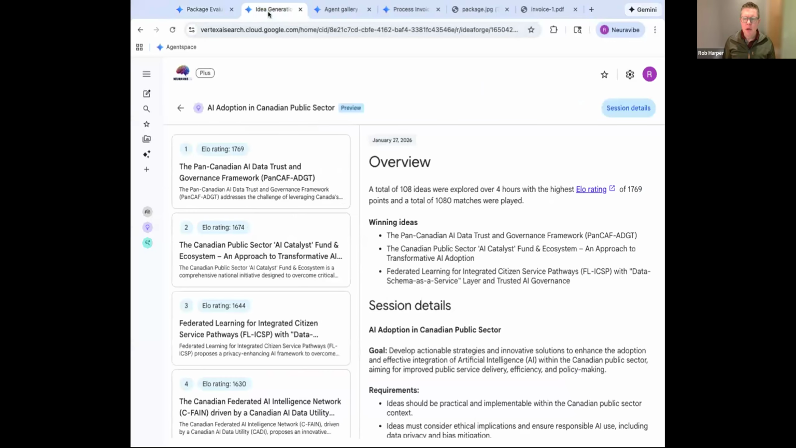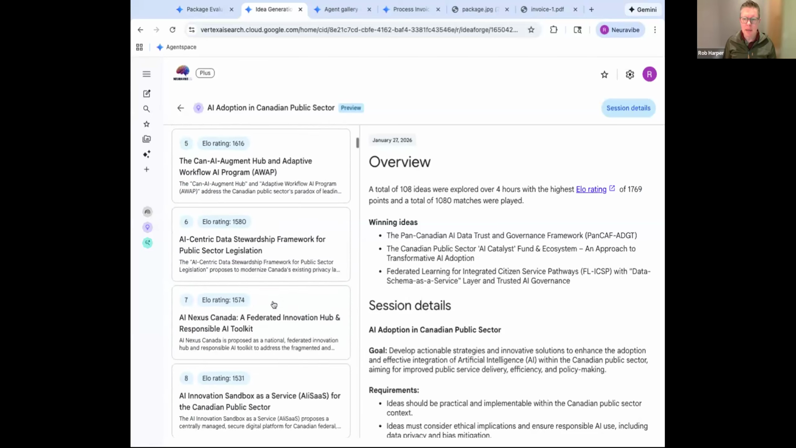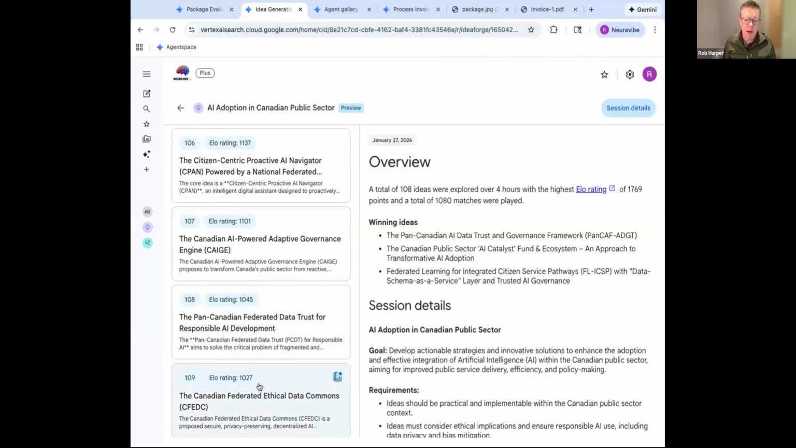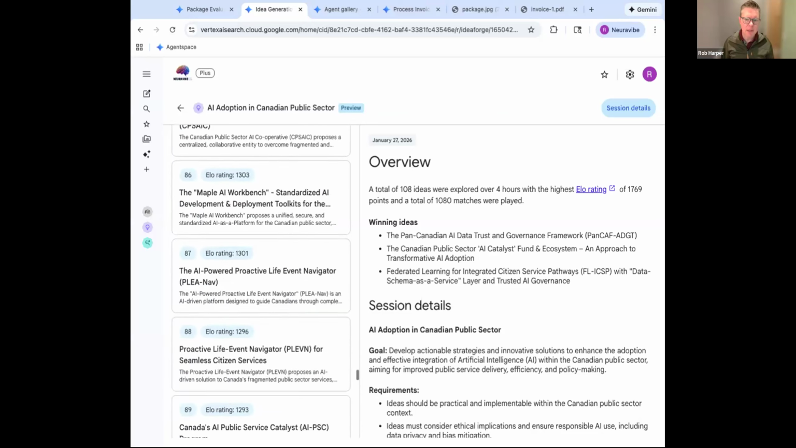Okay. We're back to Gemini Enterprise. So you can see here what I've got is in this idea generation, I was able to generate 109 different independent ideas on how to bring more AI adoption to the Canadian public sector. And you can see each one of those has an ELO rating. So basically, as these agents compete in front of this panel, they're accumulating scores.